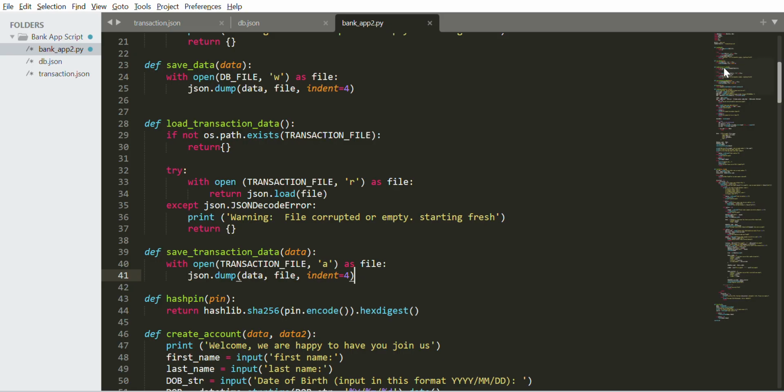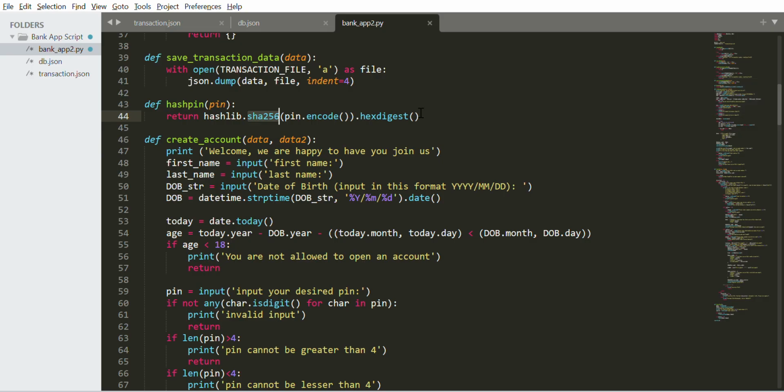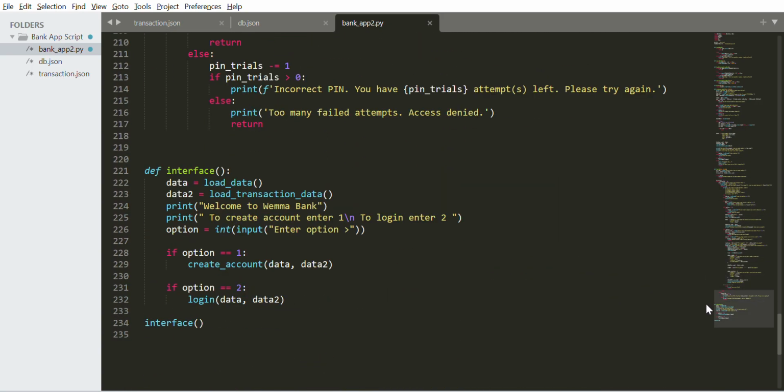Anyways, so hashpin, we know what that does already from the previous video. Basically it converts our pin to the SHA-256 format. So to show you guys create account and login, I think I should just show you the interface first. In the interface, we set data to load data, basically calling our JSON file to load up, and our load transaction data to also load up. So we print welcome to Wema Bank. To create account, enter 1, to login, enter 2, then they enter an option.